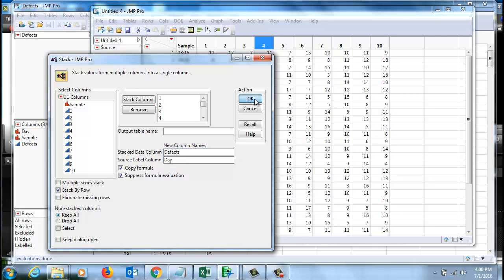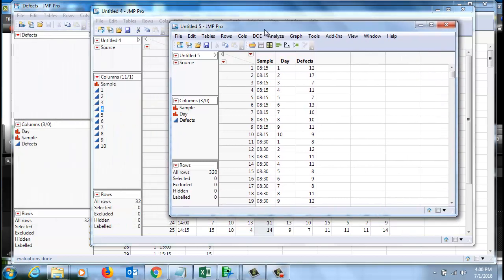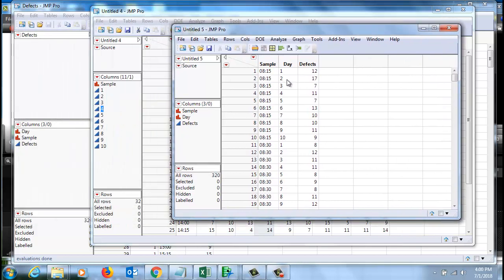the day. If you click OK, you have the initial file: sample, day, and defects. The only difference of this file with the original file is that the day goes through sequence of 1 through 10 and repeats the cycle. We can sort and have the same file.